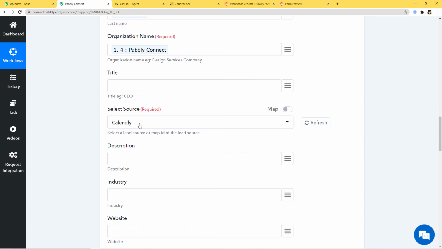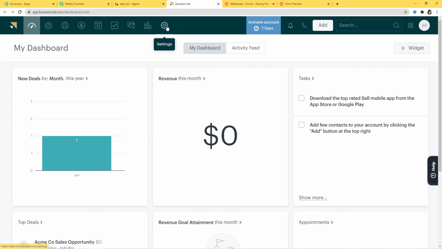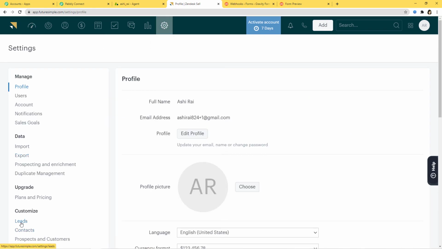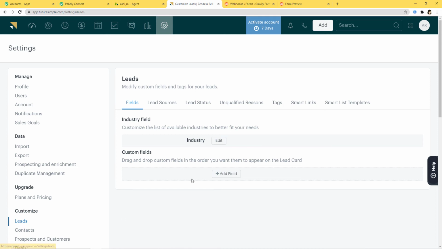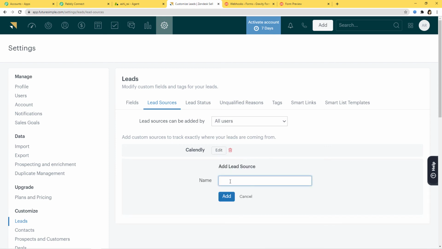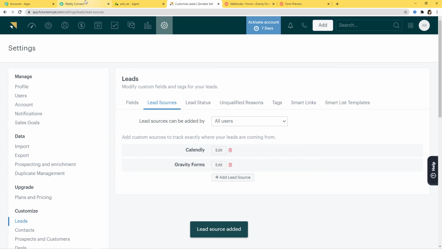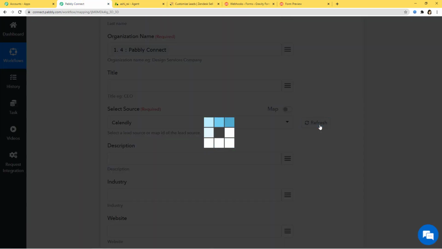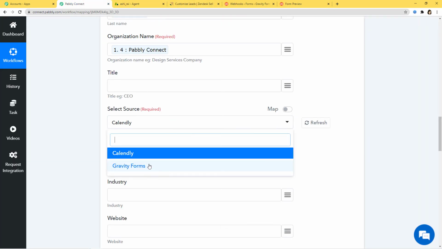Select source. So in order to get your select source, what you have to do is go to your Zendesk Sell and add the source. So I'm going to go to my Zendesk Sell. Here I'm going to click on the settings option, and here you can see leads. Now I'm going to add a lead source through this lead sources option. I'll just name it Gravity Forms. Add. Okay, now I'll go back to Pabbly Connect. I'll just refresh this. Now you can see I have Gravity Forms over here.